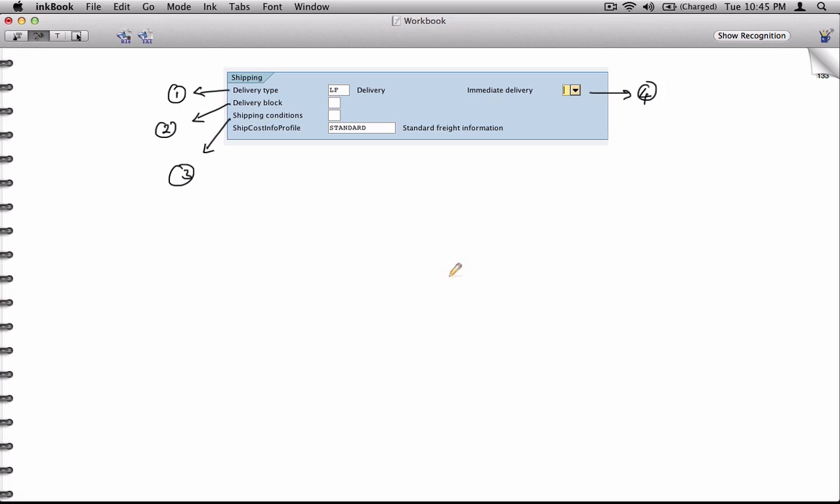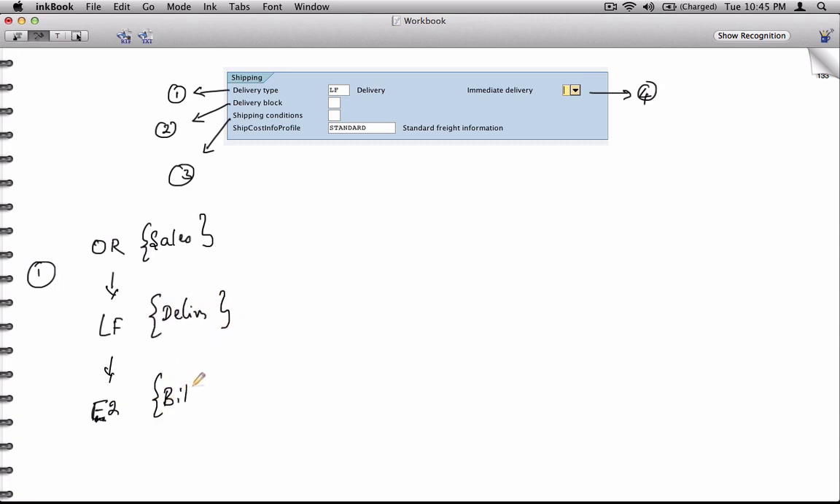So if you remember your OTC flow, right? We've got order, standard OTC flow, and then delivery, and then billing. So this is F2. So this is sales, this is delivery, this is billing. In the configuration for a sales document type, why are we entering a delivery document type? The reason is, when you try to deliver an order type, you don't really mention the delivery document type.